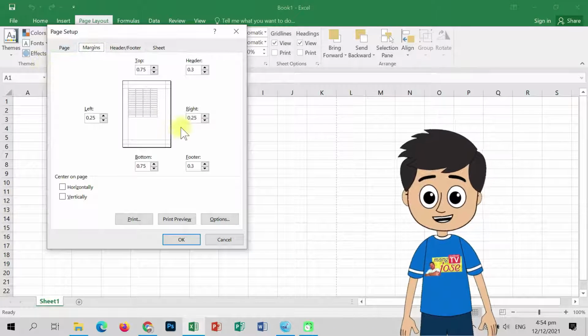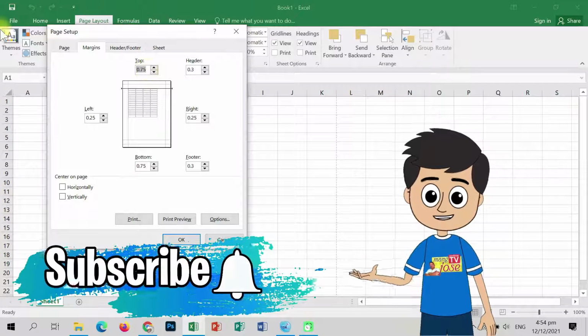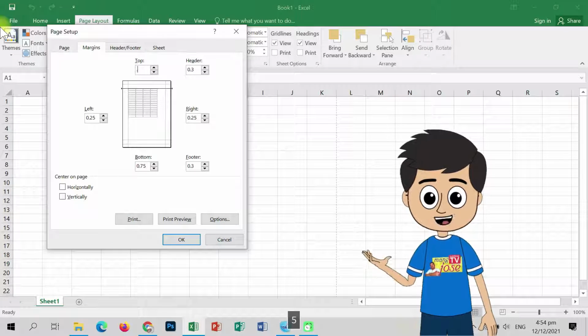For this tutorial, the orientation is set to portrait. The paper size is letter. And the margin is 0.5 inches. Pwede mo itong palitan at your own choice.